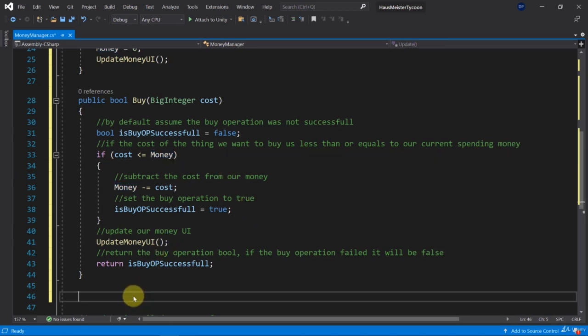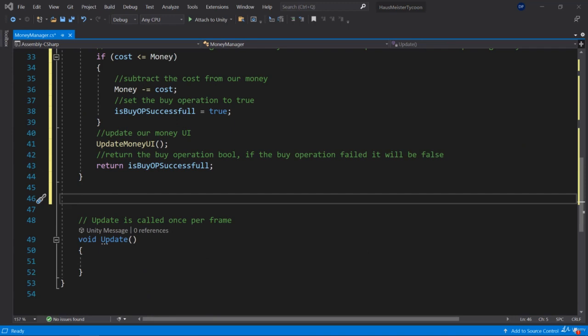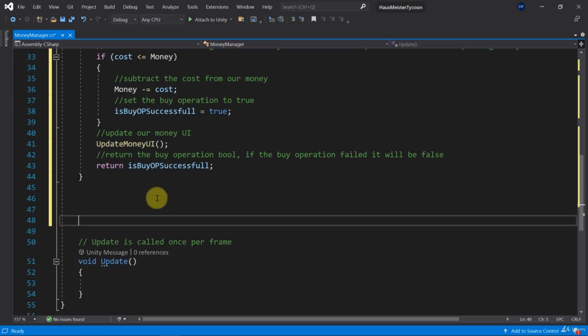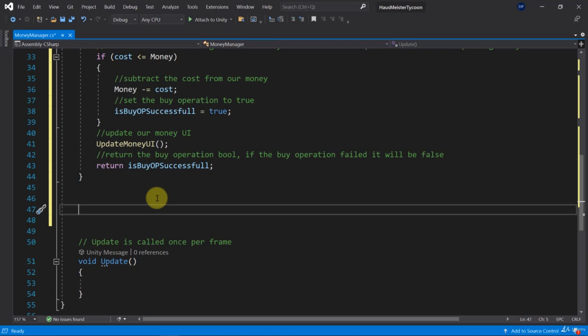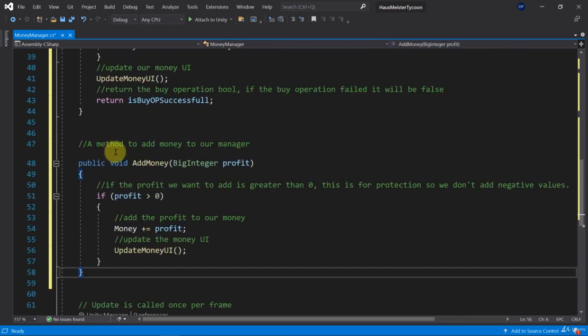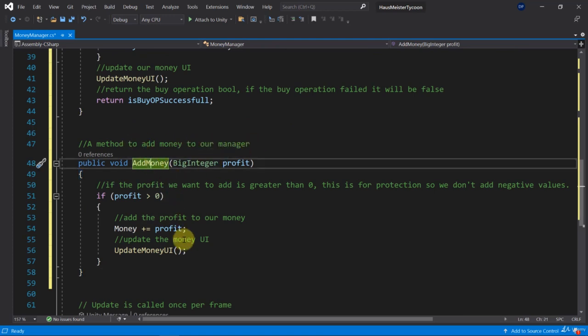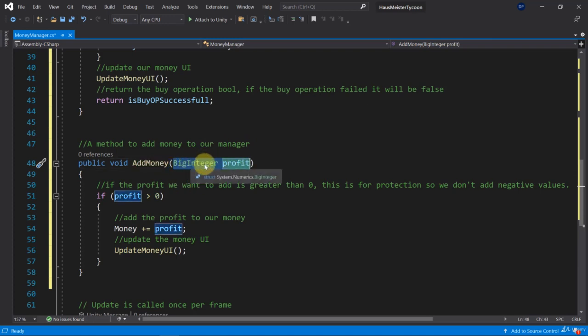Okay. So now another thing that this money manager will take care of is to actually add money, because we need to make sure that we can make money. And we're going to make money once the buildings have generated some money and we click on it in order to retrieve the money. So let's create a method for that. This method will add money to our money manager. And it will also get the profit in terms of a big integer, so in the format of a big integer.